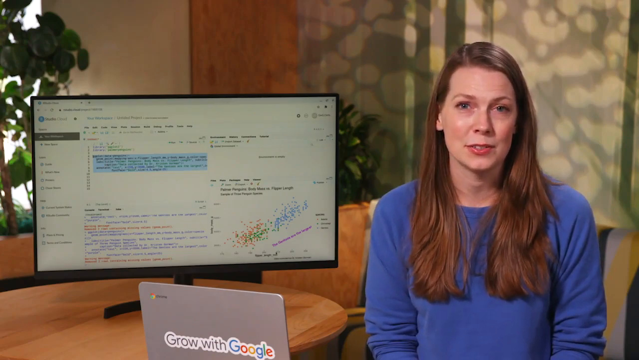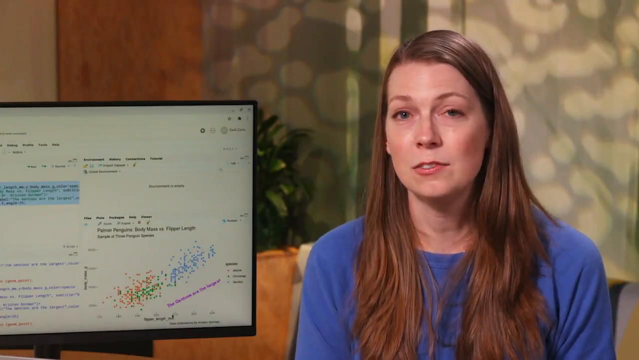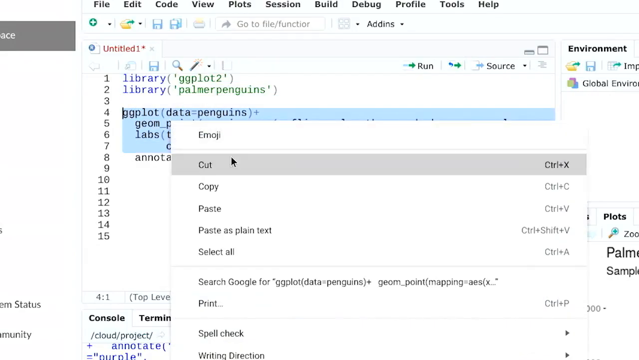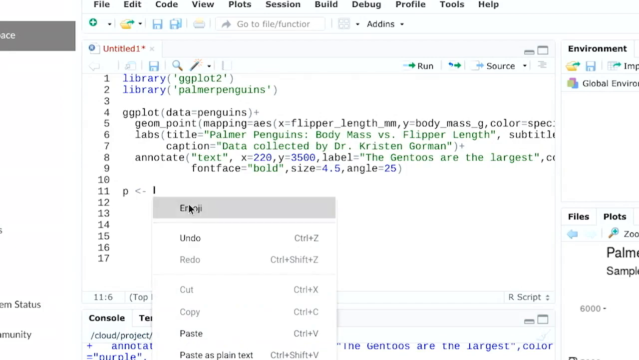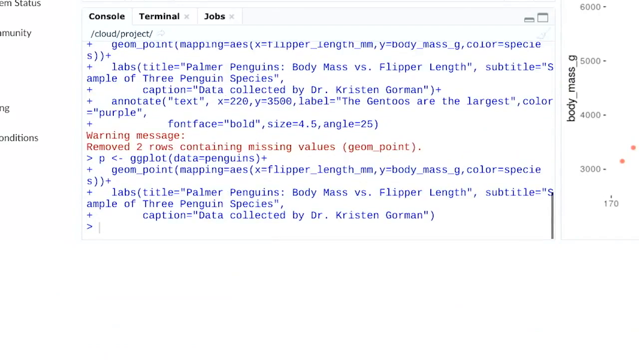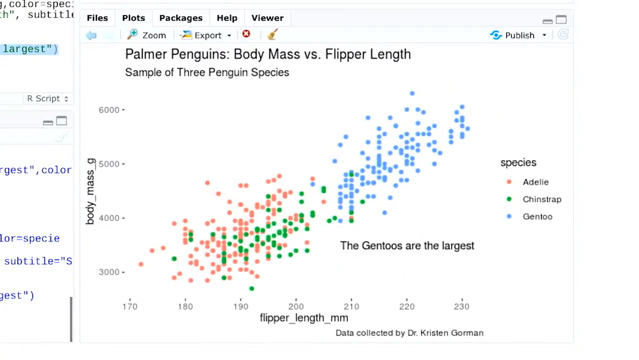By this point, our code is getting pretty long. If you want to use less code, you can store your plot as a variable in R. As a quick reminder, to create a variable in R, you type the variable name, then a less than sign, followed by a dash. Let's try it with the variable name p. Now, instead of writing all the code again, we can just call p and add an annotation to it, like this. You get the same result.